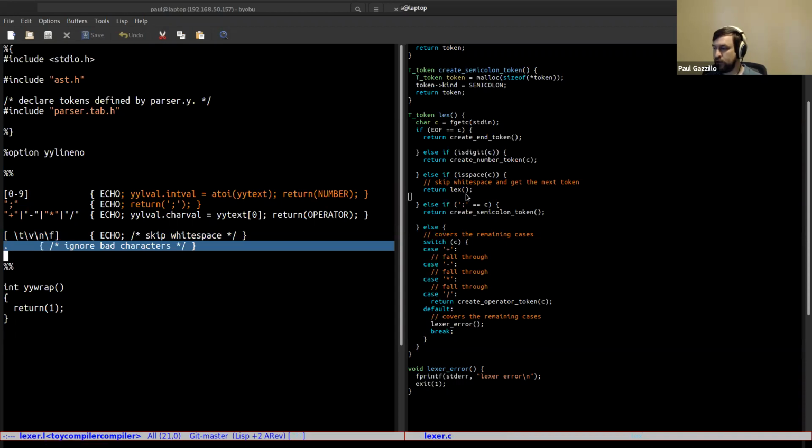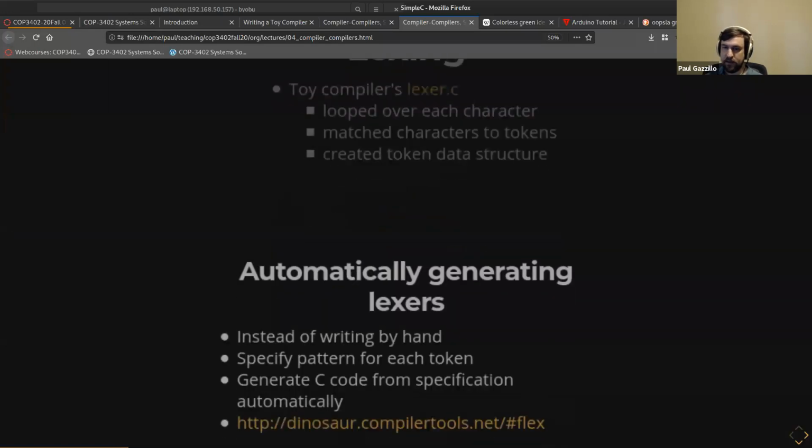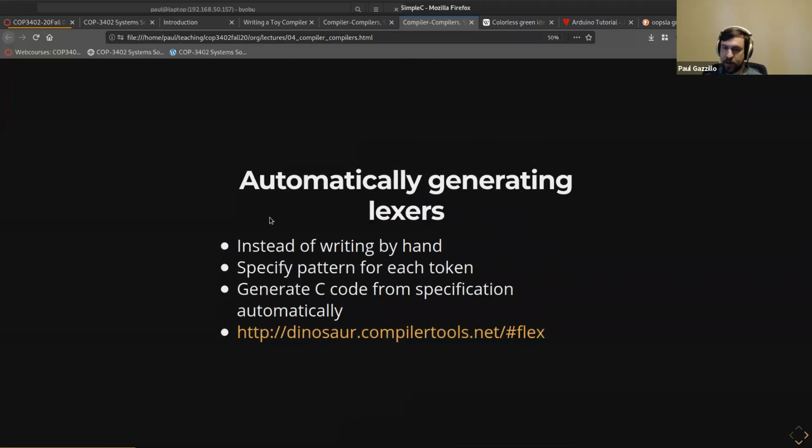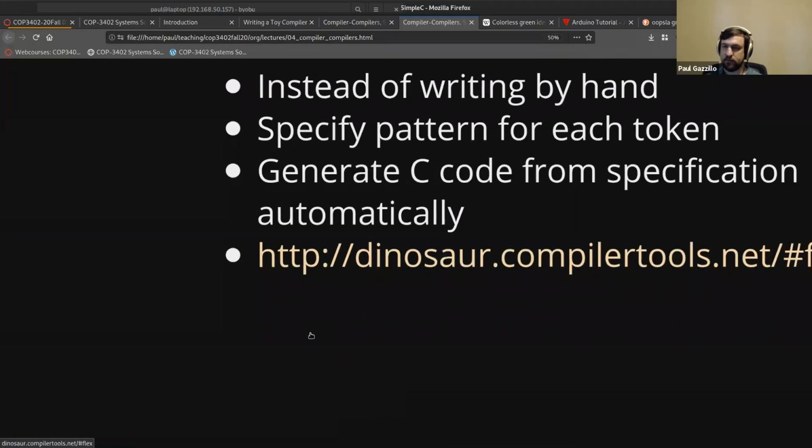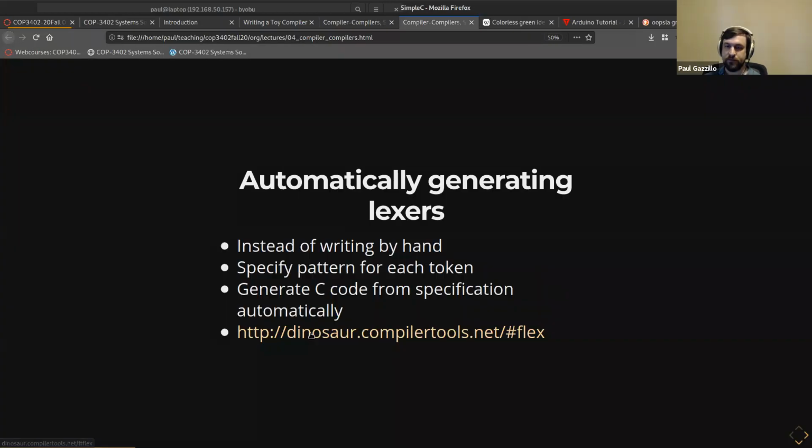And we're also just going to ignore characters that aren't even part of our language. So if we accidentally put, you know, a money sign, this will just get skipped over, basically. Okay, so that's Flex. And if you want to learn more about this, there's this nice website called Compiler Tools.